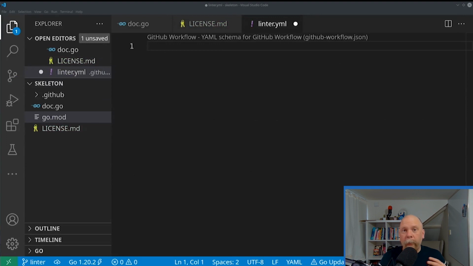Now, the best linter, really the only one probably worth considering in my view, for a Go project is called Golang CI lint. It's free, it's open source, and it takes a whole bunch of other popular linters, bundles them into a single executable, and runs them more or less in parallel, so it's pretty fast. And there's already a GitHub action to do that for us, so we just need to configure it.